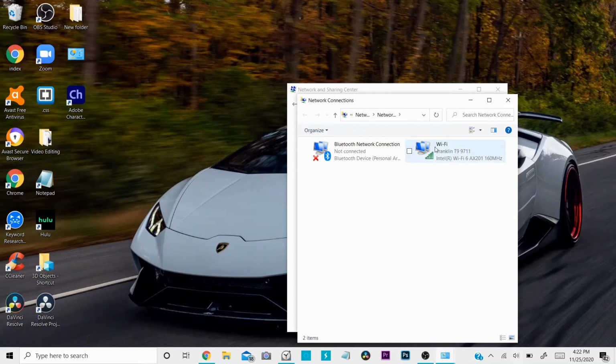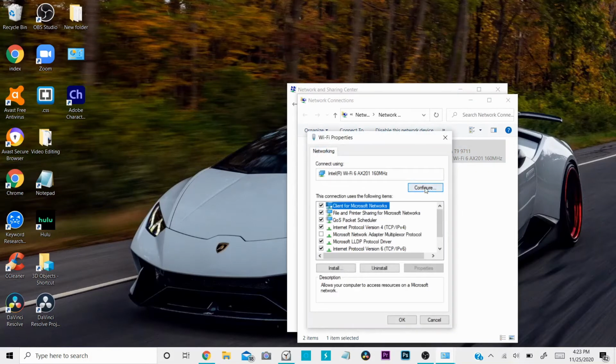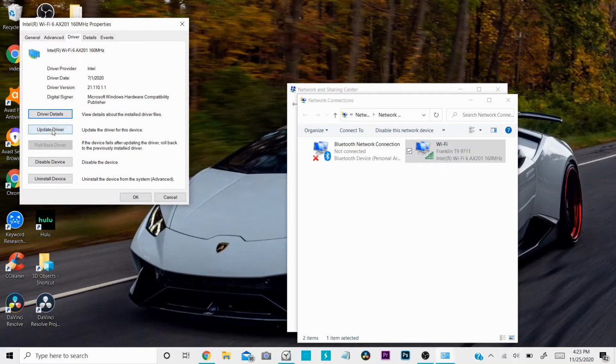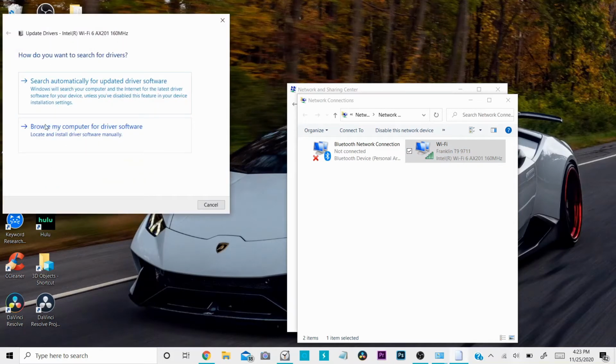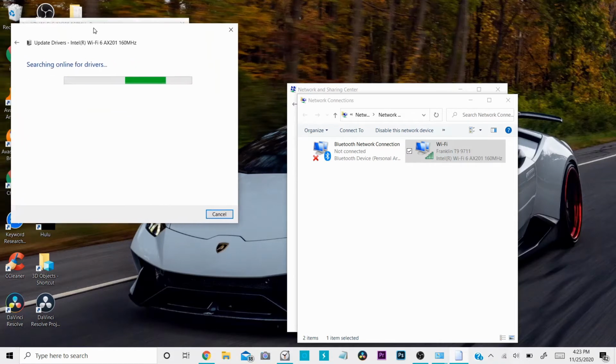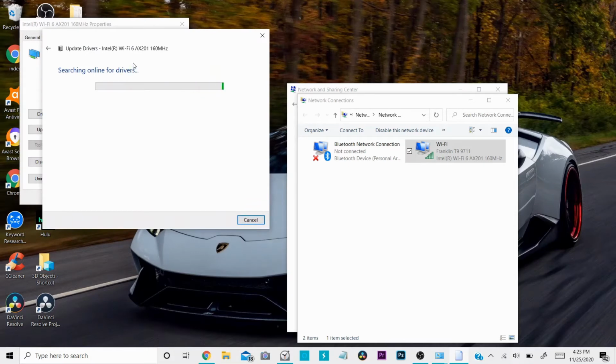Click on the under Wi-Fi where it says Wi-Fi, right click. Click on properties. Click on configure. Click on driver. Click on update driver. Now there's two options. Click on the first one first. So click on that. Once it searches for drivers, it might take a bit, so wait for it.